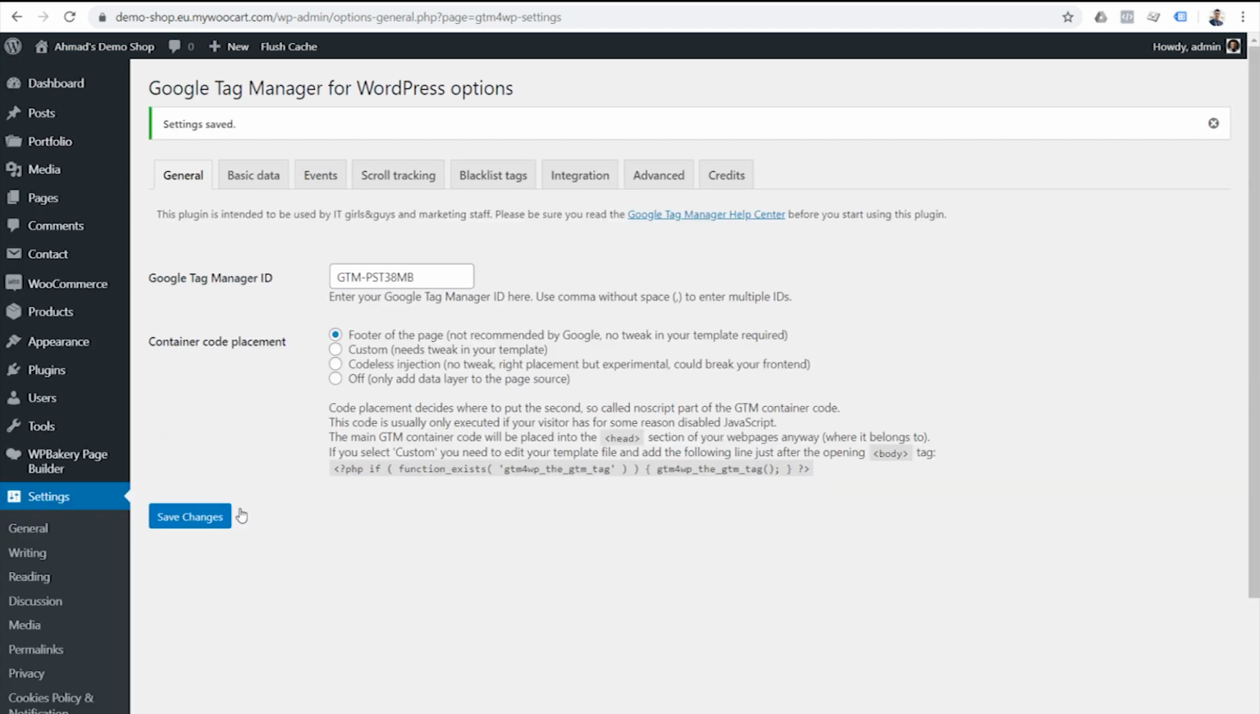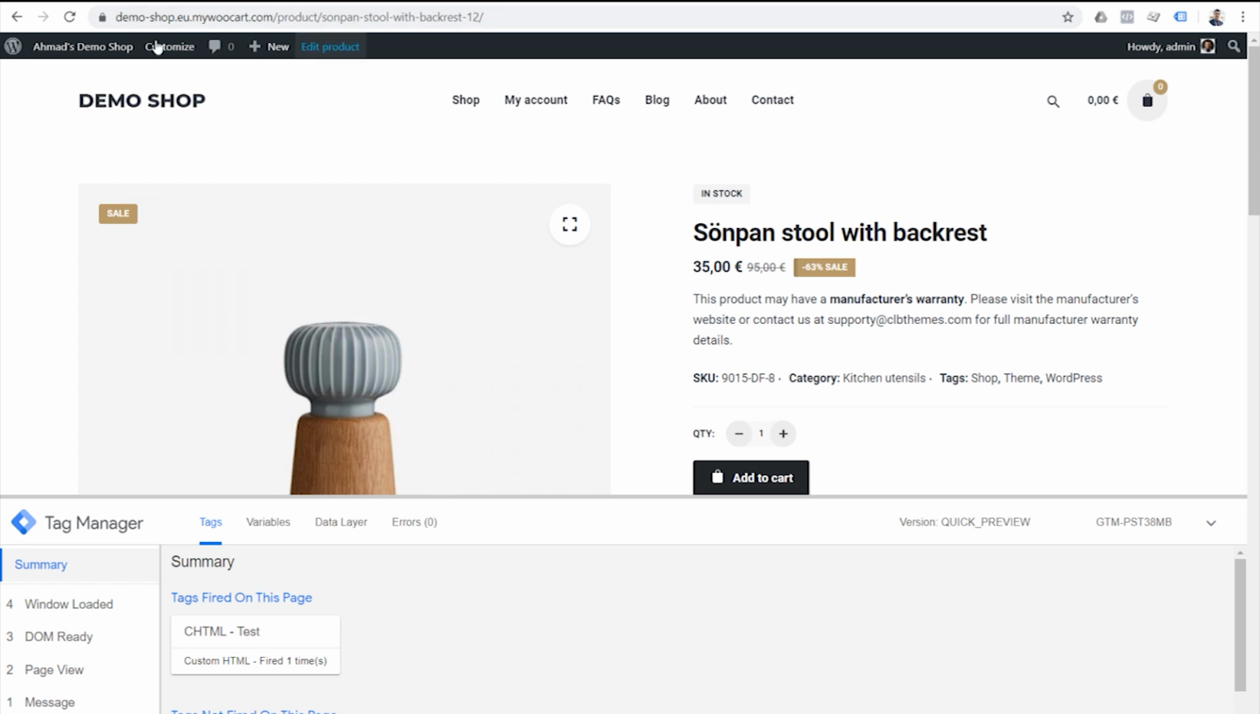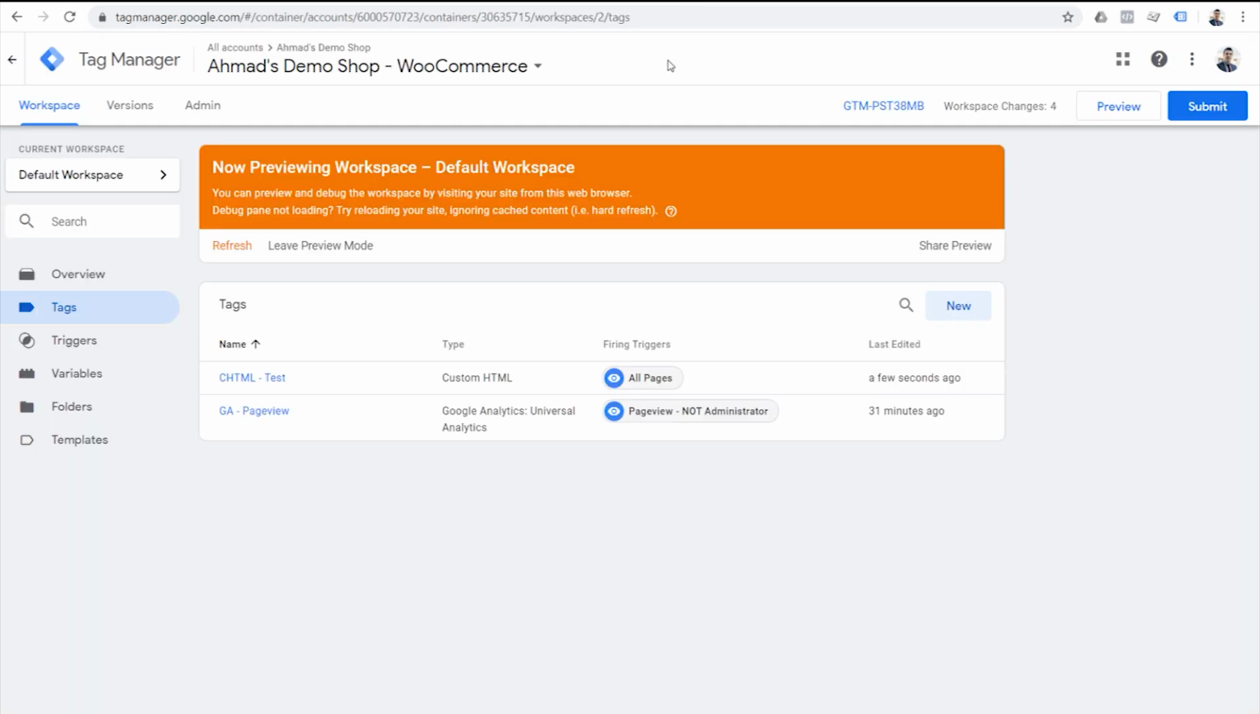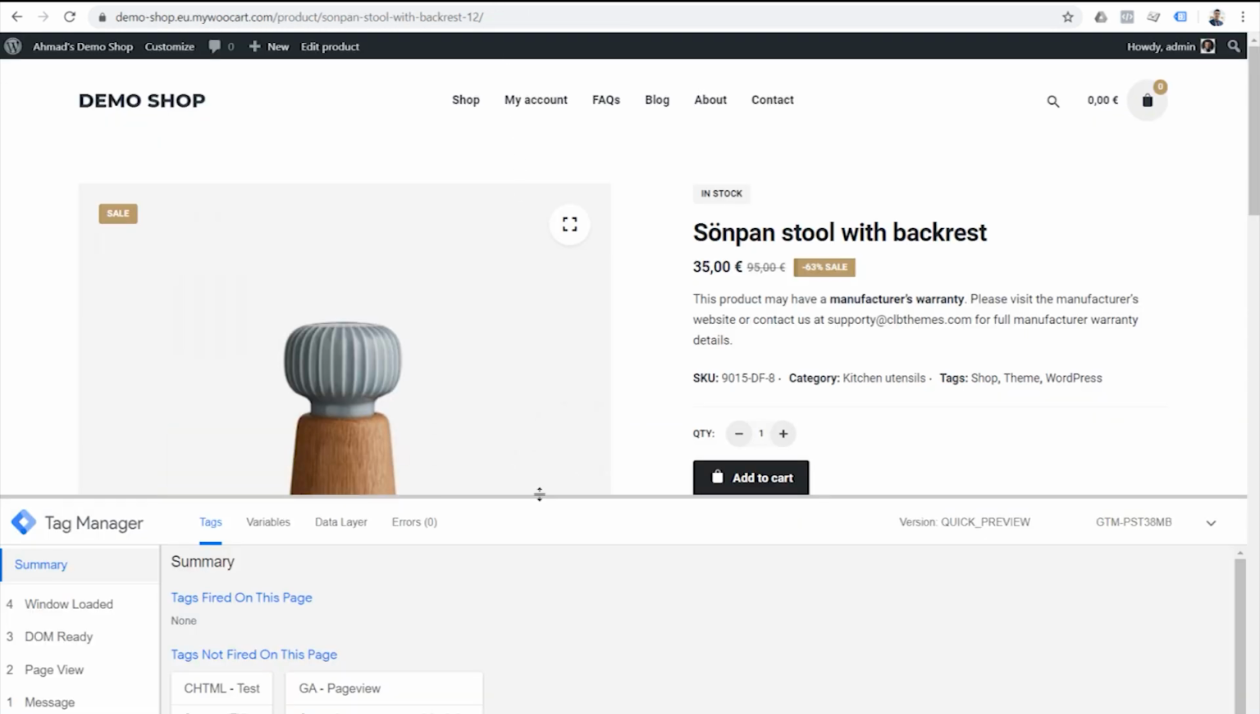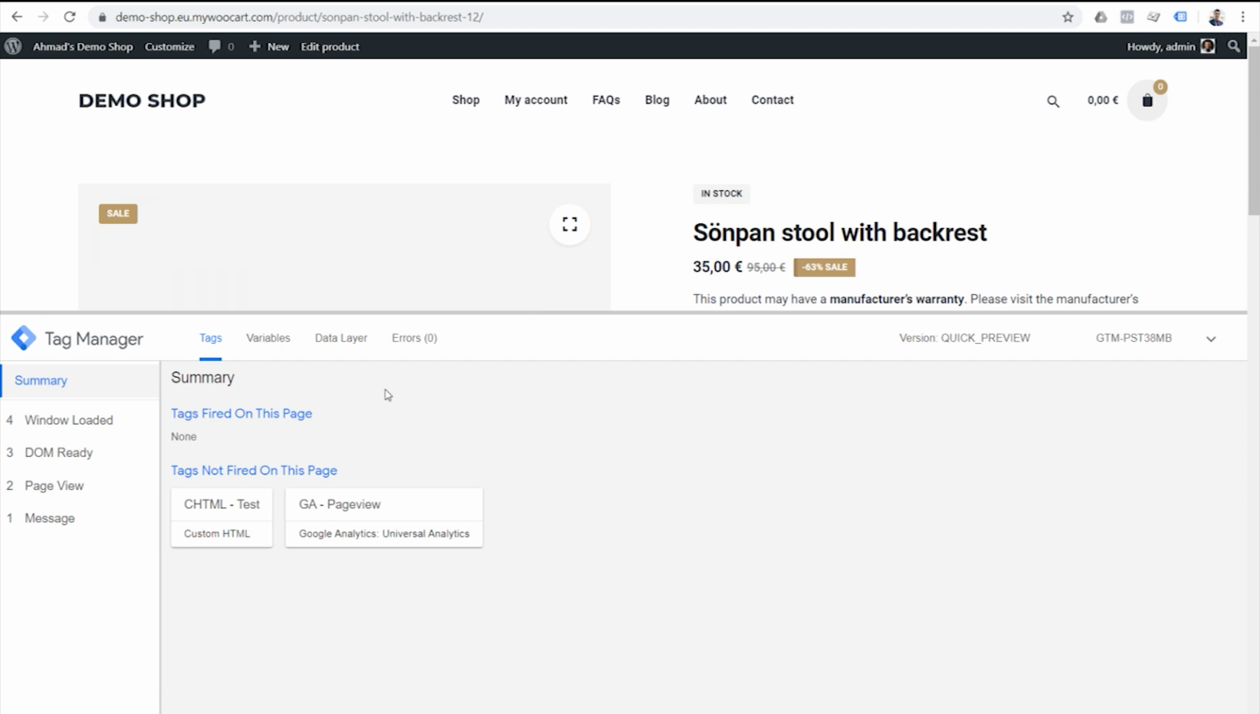So I've saved the changes, and now I'm going to go back to this website and refresh the page again. This time there is no hello world. Why? Because the custom HTML tag that we have active and running on this container has been blocked by the tool itself. Okay, and the mechanism to do so is like this.